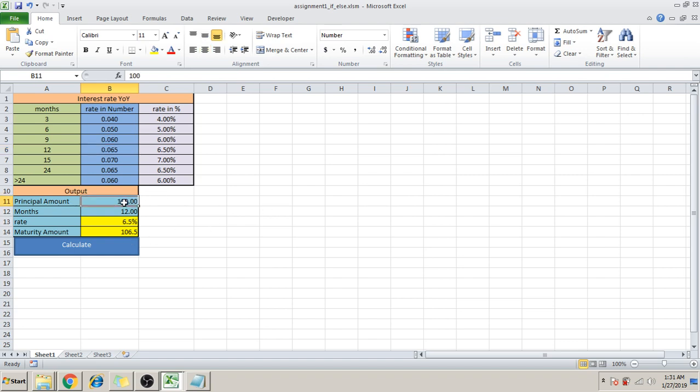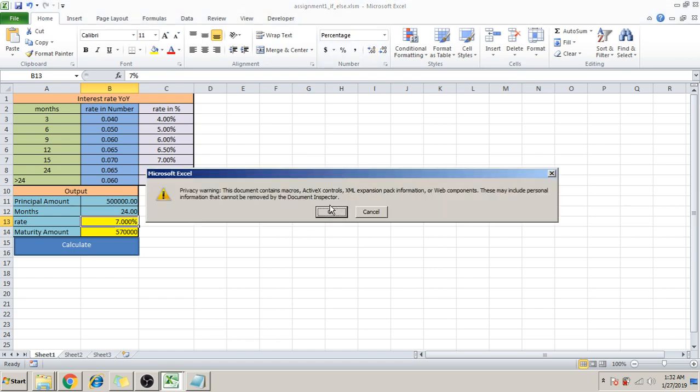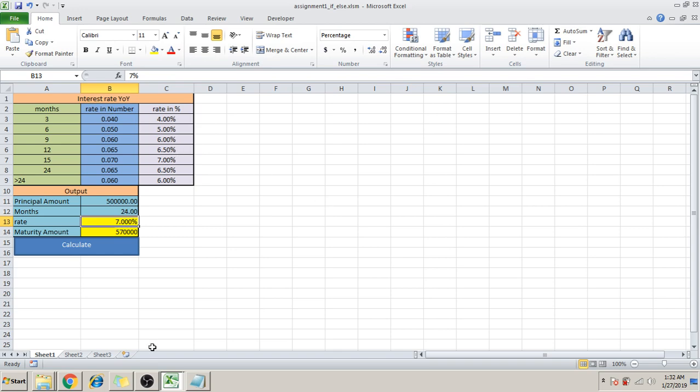Let me just check for other values. I want to deposit 5 lakhs, let's say for 24 months, and let's calculate the value. Yeah, I'm going to get the 7%. Again, we need to make it with more precision. So this is the end of this assignment.